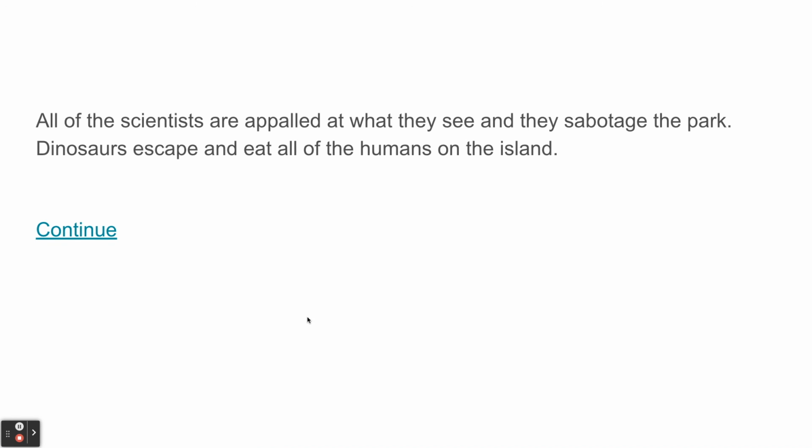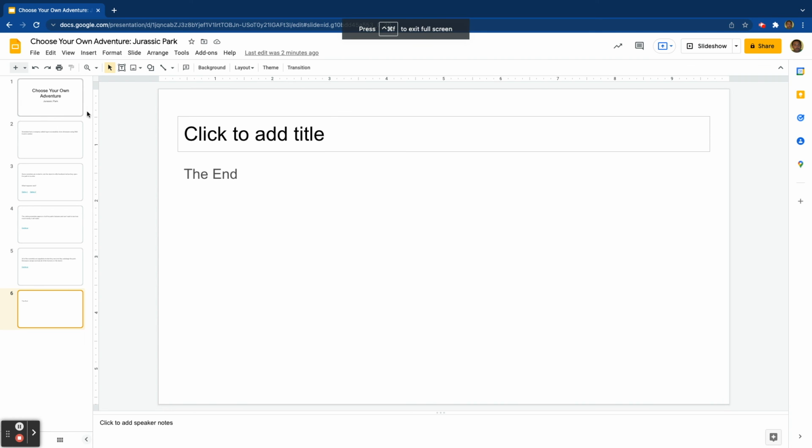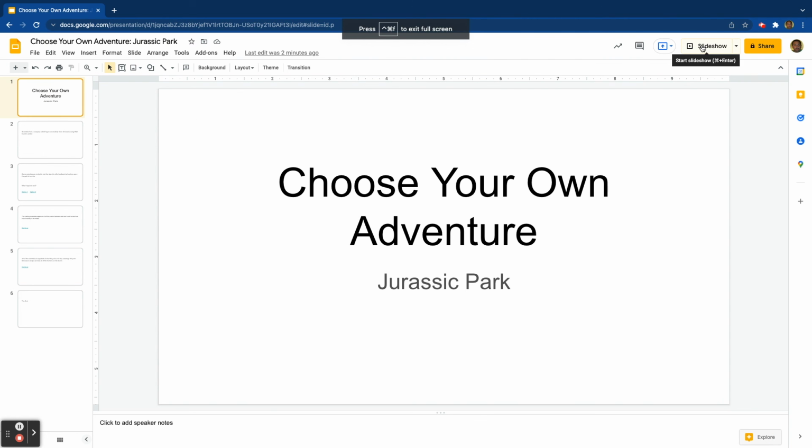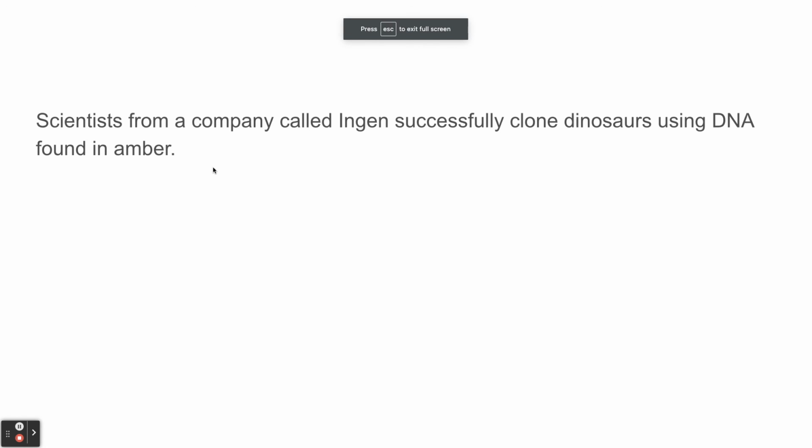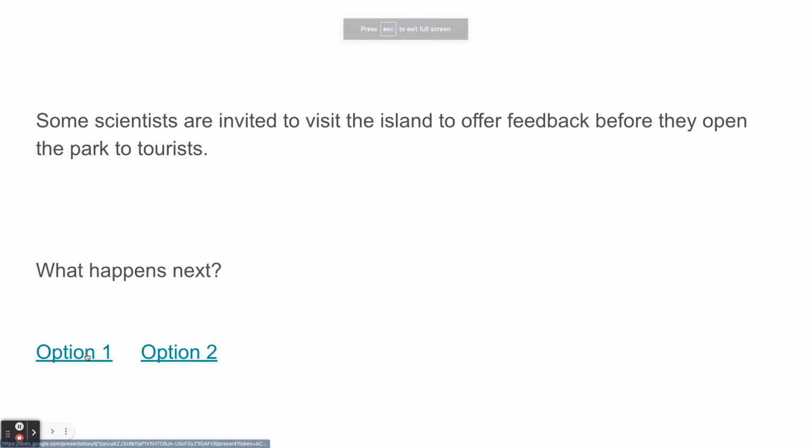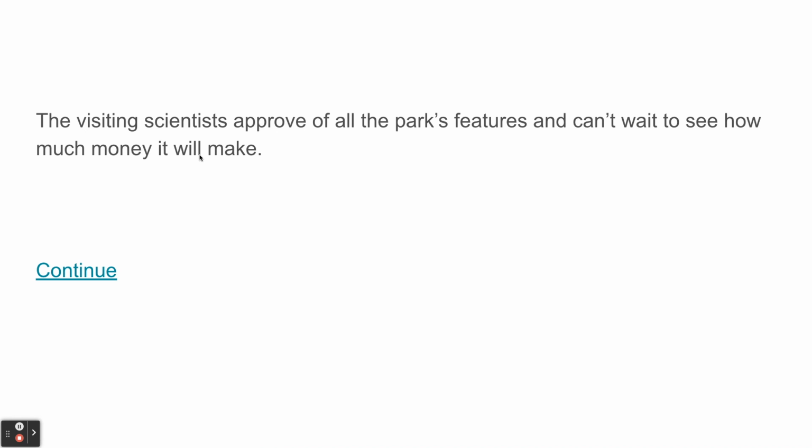All the scientists are appalled at what they see and they sabotage the park. Dinosaurs escape and eat all the humans on the island. The end. Let's start again and try option 1 this time. Let's start from the beginning. Okay, read the first one. Now I'm going to click option 1. Visiting scientists approve of all the park's features and can't wait to see how much money it will make. The end.